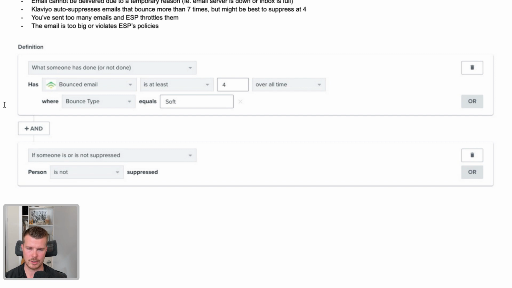Effectively, the longer you let it go, the more likely your domain is to get flagged and the ESPs start to throttle your emails, which you really don't want, right? If you've sent too many emails, this is another reason why you might soft bounce. Effectively, you sent too many emails and your ESP throttles them, or the email is too big or it violates the ESP's policies. So keep that in mind. Like I said, it's really important to clean your list and to segment those profiles properly.